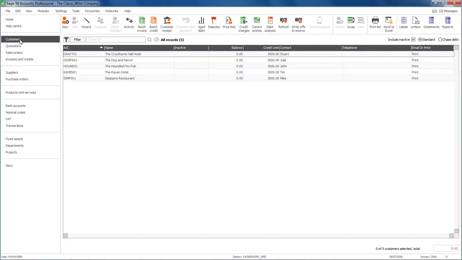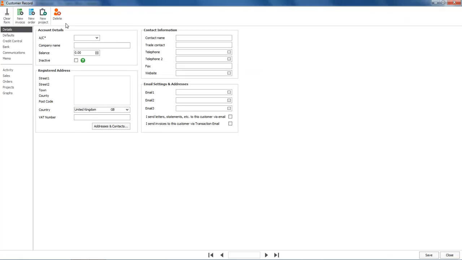In this example, we're going to start by clicking the New option. That opens a blank record where you can enter all of the information that you require. Now, the first thing to enter is an account reference. You can have up to 8 characters, and it can be alphanumeric, so a combination of letters and numbers.